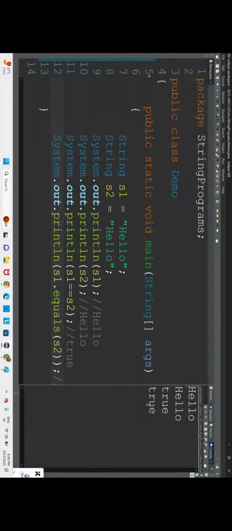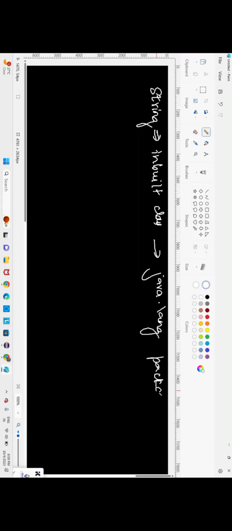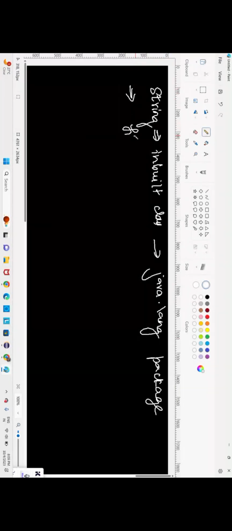And you have to know one more thing about string: string is an inbuilt class. It is defined in the java.lang package. And you have to know that string is a final class. Now I have explained to you about the final keyword for the variable.